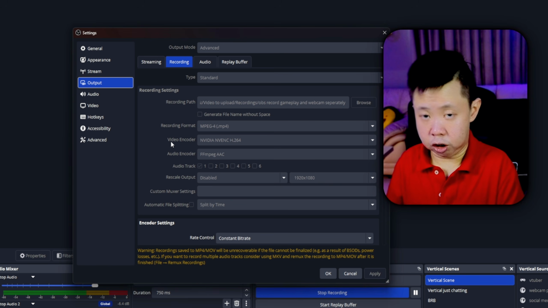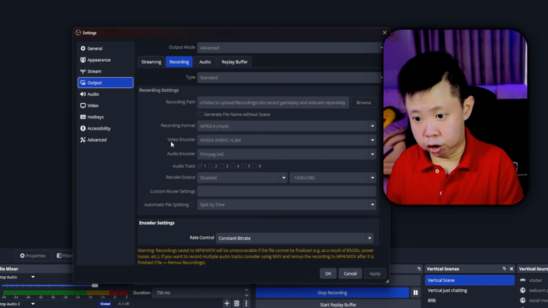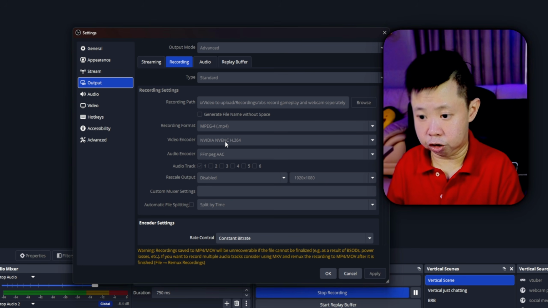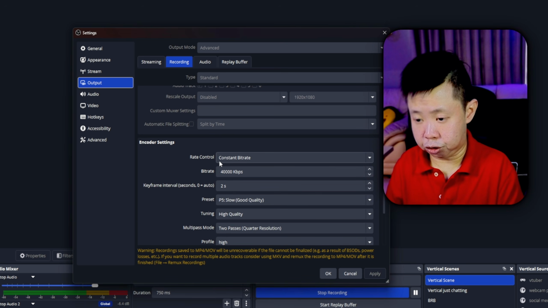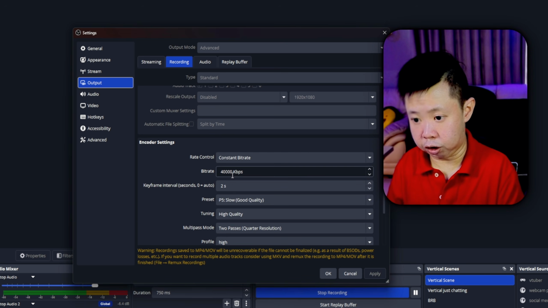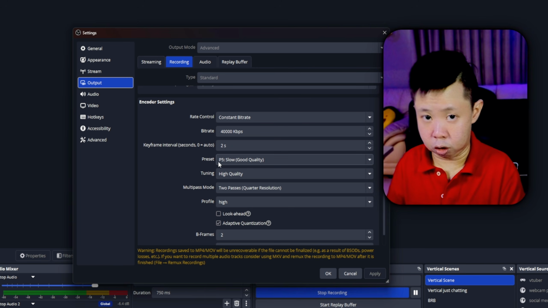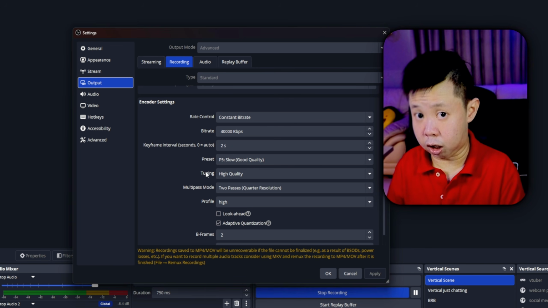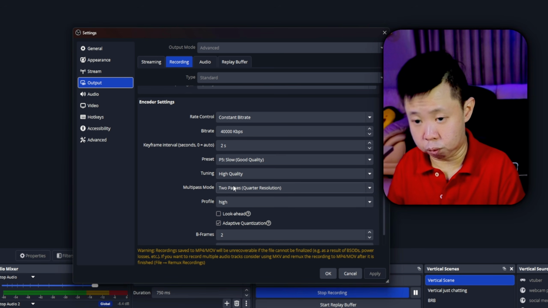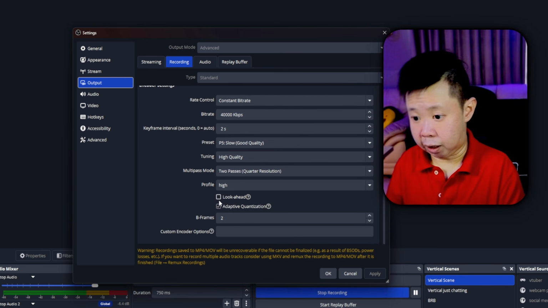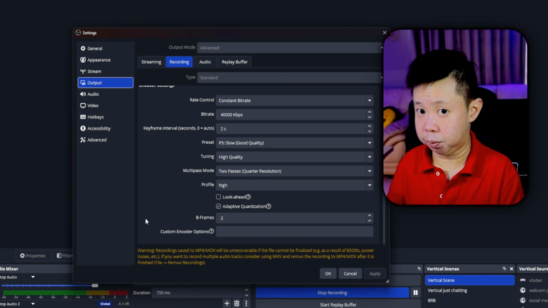For the video encoder, because I'm using an NVIDIA GPU, I'm gonna go for NVIDIA NVENC H.264, and for the rate control, I'm gonna go for constant bitrate with 40,000 kbps. Keyframe interval I'm gonna set to 2 seconds. Preset, I'm gonna go for slow, good quality, tuning high quality, multi-pass mode, 2 passes. Profile, I'm gonna set it to high, and tick look-ahead. I'm also gonna tick adaptive quantization, and set the B-frames to 2.